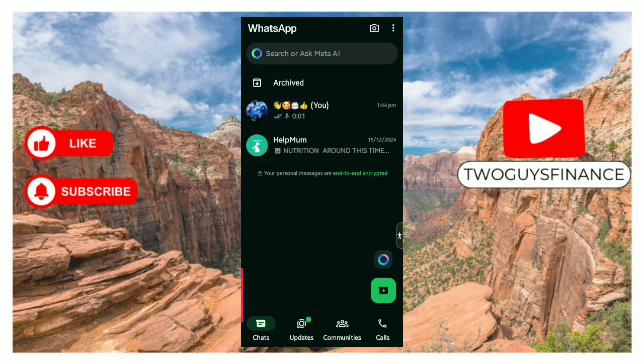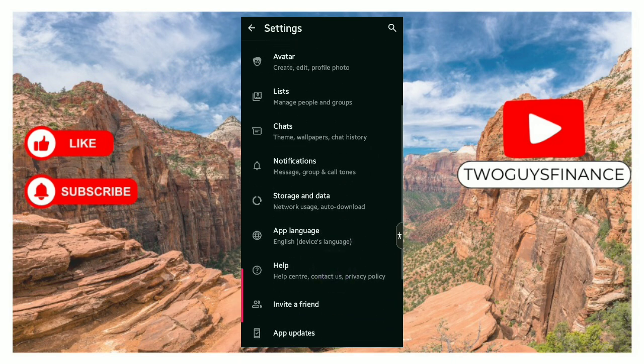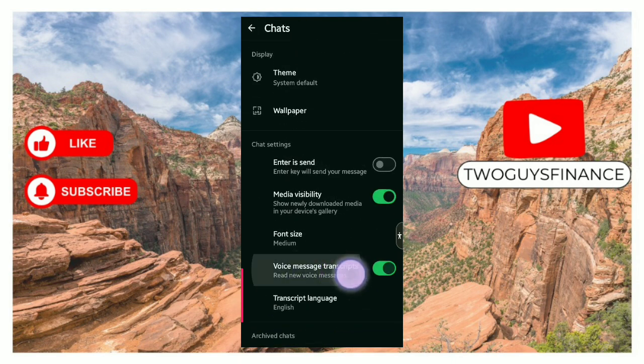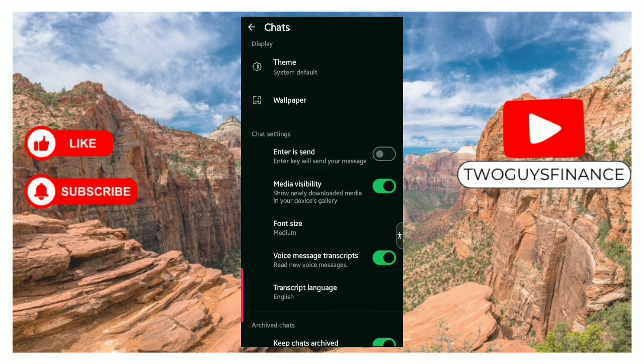The first thing you need to do is enable it by clicking on the three dots at the top right corner, tapping on settings, tap on chats, then make sure this is turned on and choose the language you want to be transcribed into.